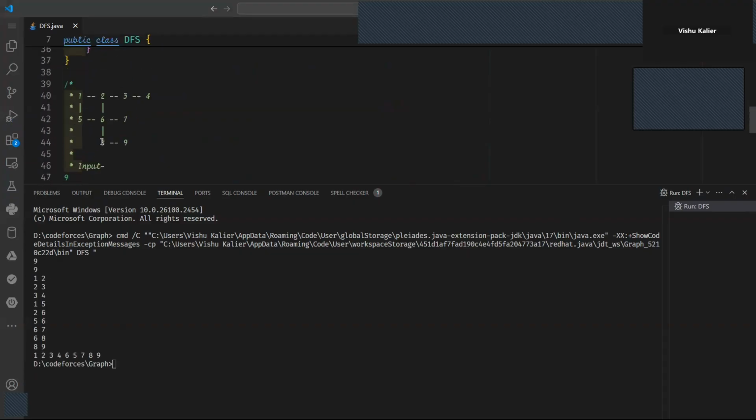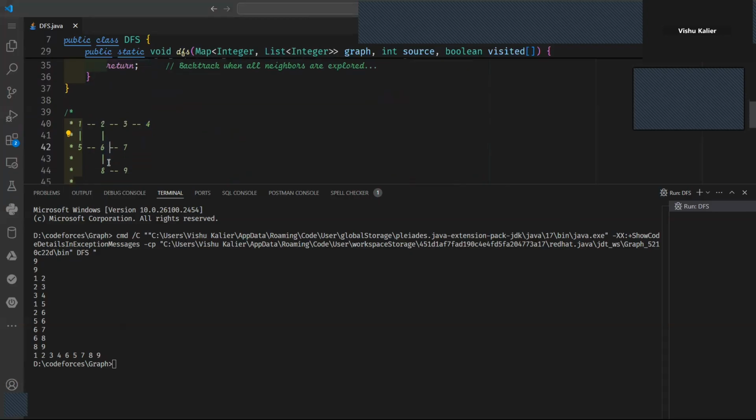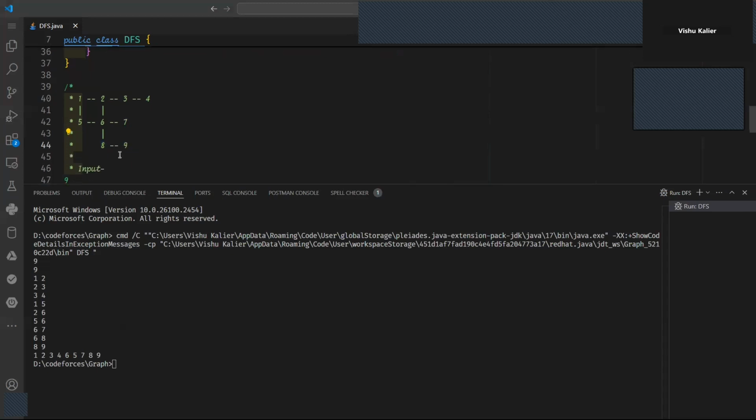First, I'm going to node 1, then I'm going to node 2, then 3 and node 4. So first I'm exploring this particular branch. Then I'm going to node 6, right? And from 6 I'm going to node 5, then 7. And then I'm exploring this particular branch, 8, 9. And when all these nodes are explored, we backtrack to node 1 again and end our recursive call.